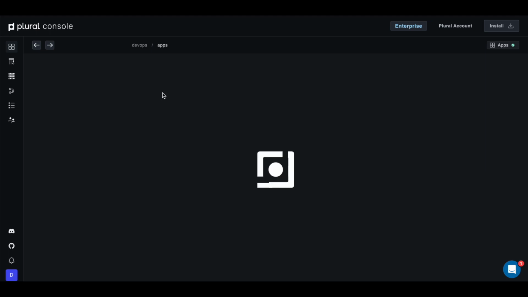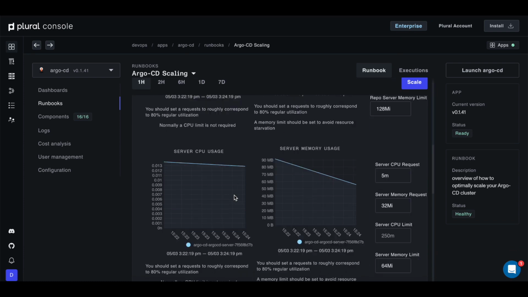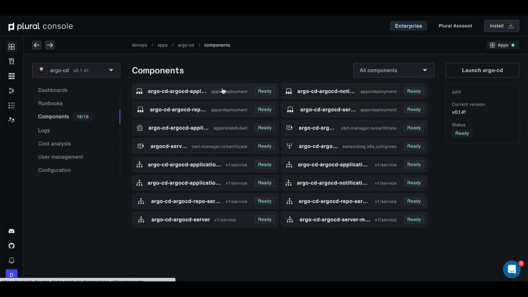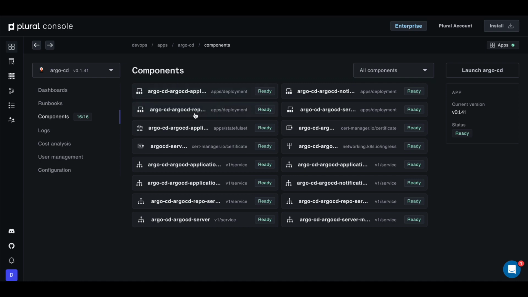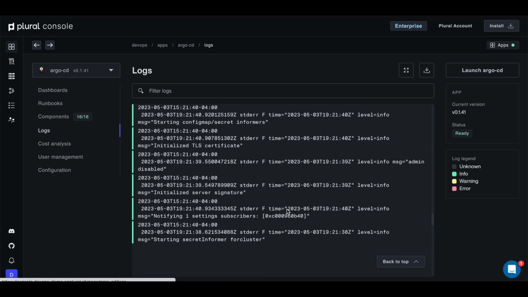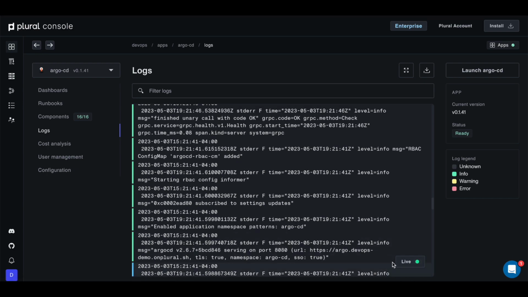You can actually use the console to do a lot of basic management of those applications. So we'll provide runbooks for scaling that application. There are components to dive in deeper to the Kubernetes definitions of all the various parts of the topology of the application. So in this case, there's this Argo CD notifications controller, application controller, repo server. You can also look at logs for the application. This is aggregated across all the various different pods that are running it.